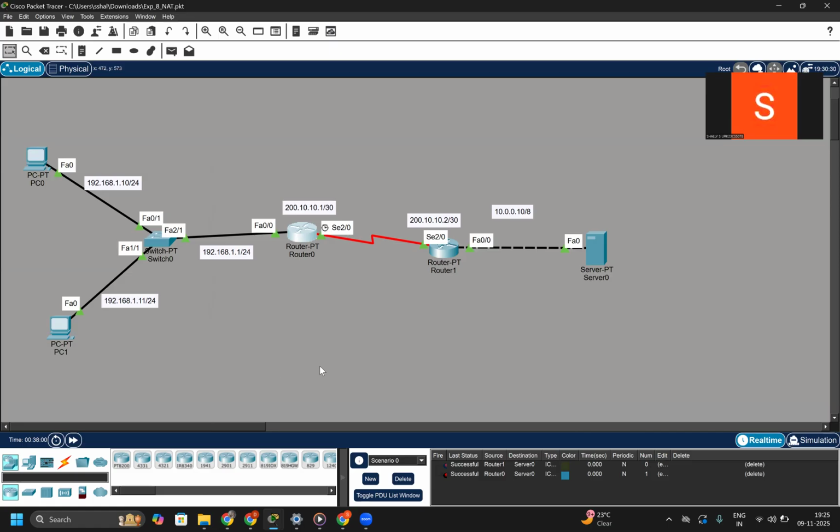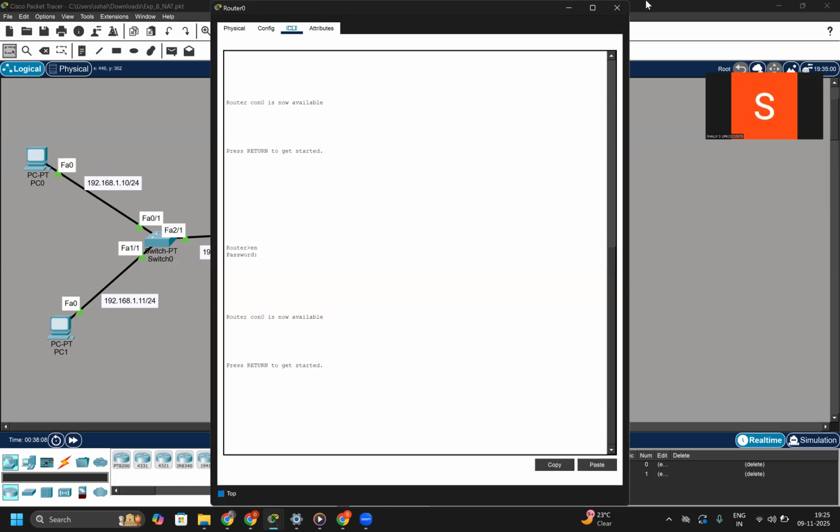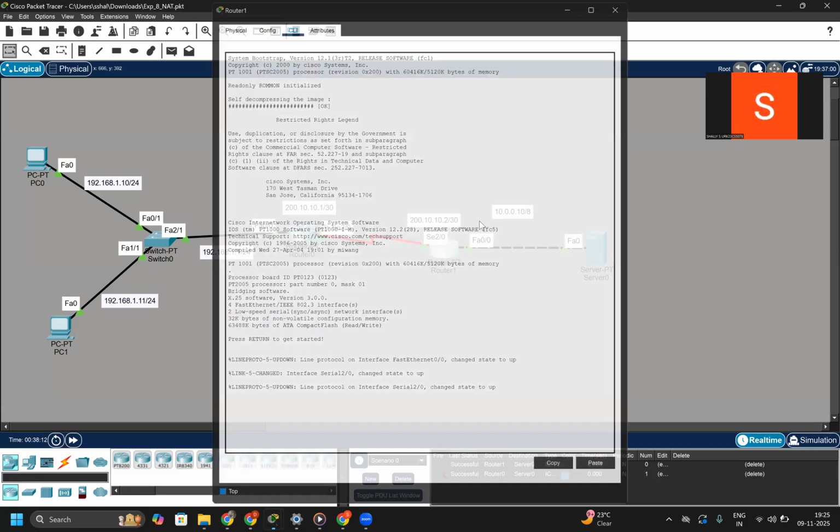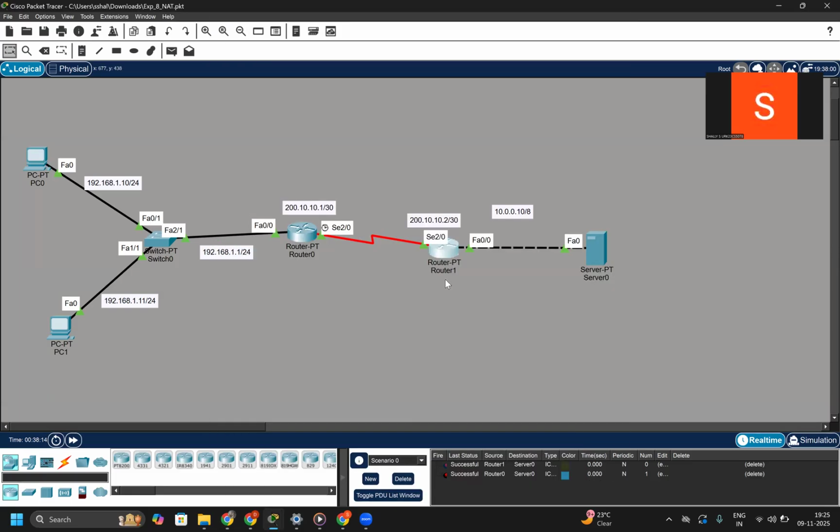Then I set the inside and outside interfaces. For interface FA0/0, ip nat inside, and for interface S2/0, ip nat outside. For FA0/0, which is for ip nat inside, and for router 1, FA0/0, which is for ip nat outside. After this, the PCs in the internal network can access external servers.